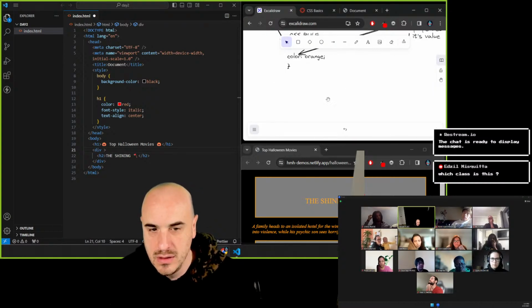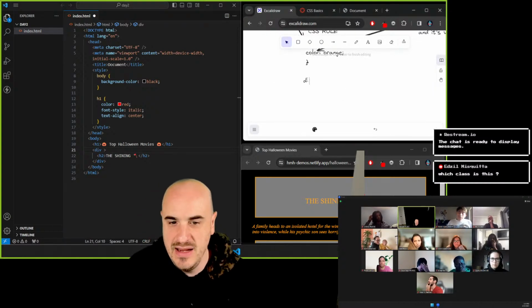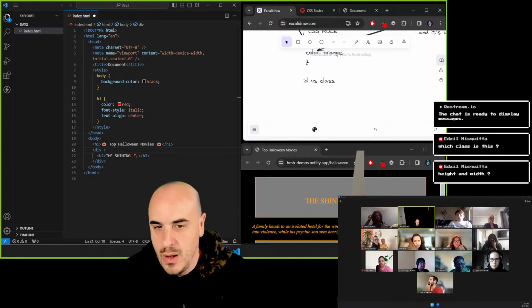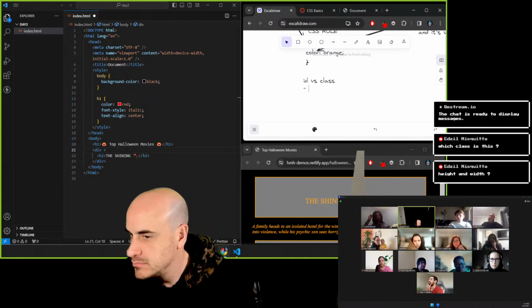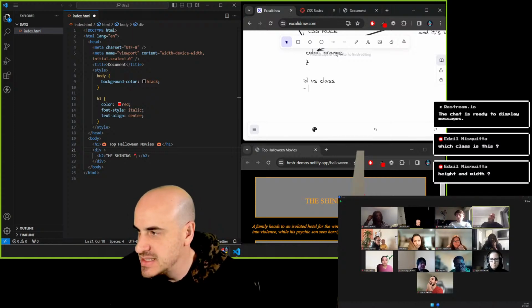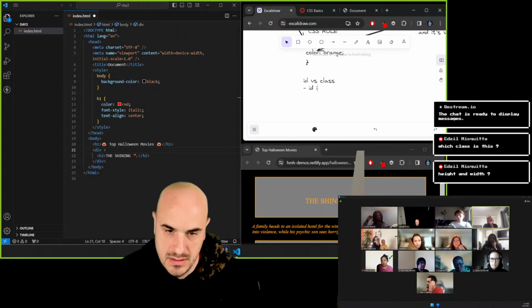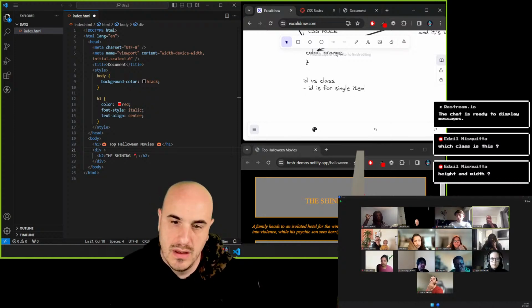So, ID versus class. When do we use which? Any ideas there? I think an ID is for a single style, and a class if we want to style more than one with the same style.